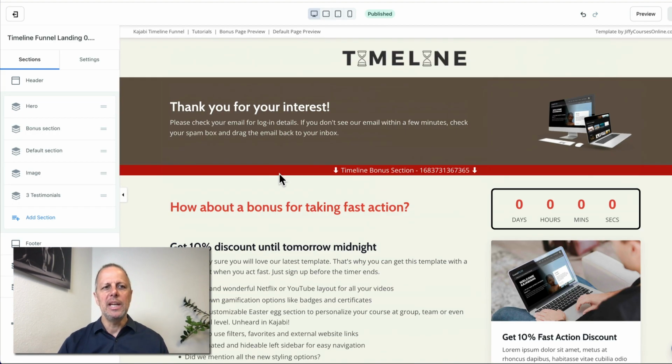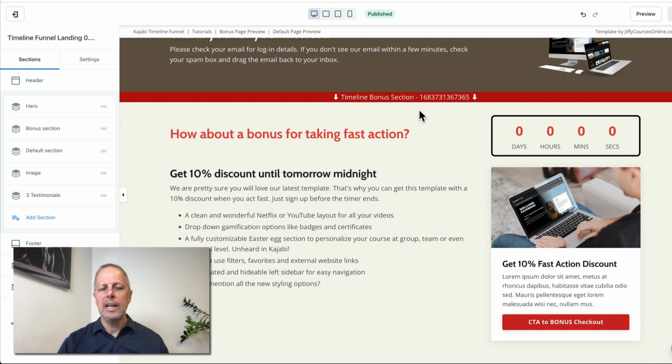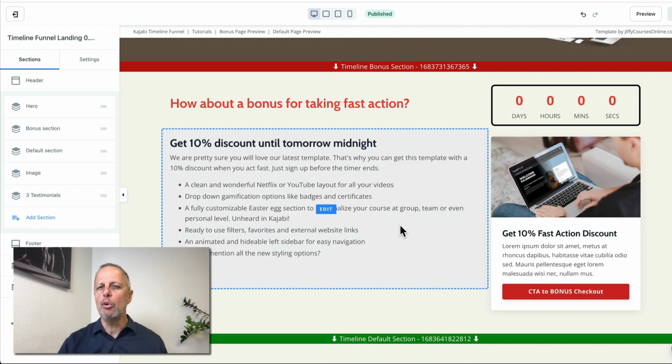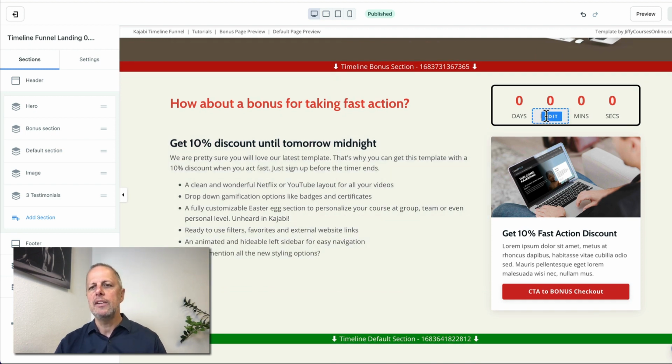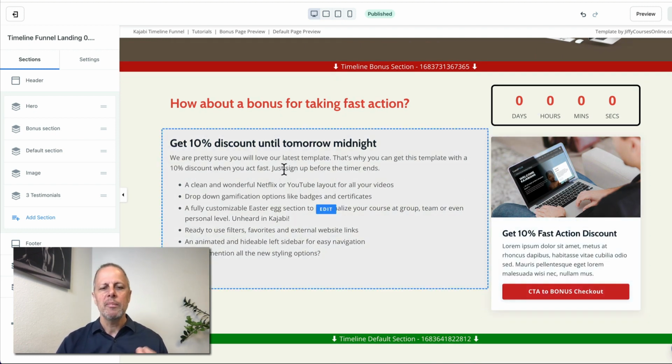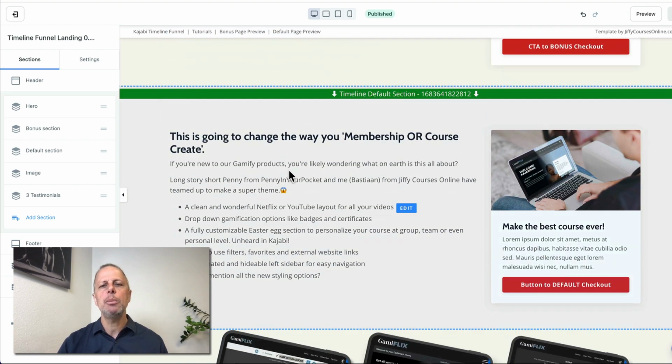So we're in the admin now. This is the timeline funnel landing page. You see it's just a normal Kajabi website with sections on the left side. You can change all the sections and you see a red line and everything below this red line. This is the bonus section. This is what people see when the timer is still working. And then you have a green line and this is what the people will see when the timer hits 0.